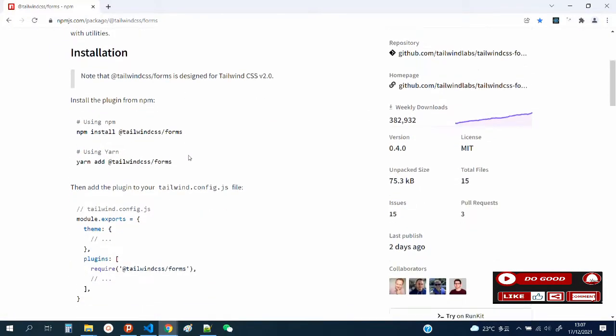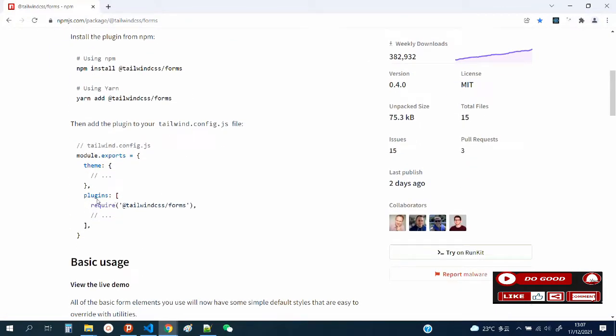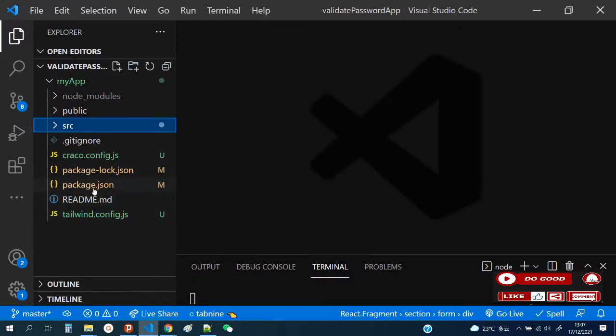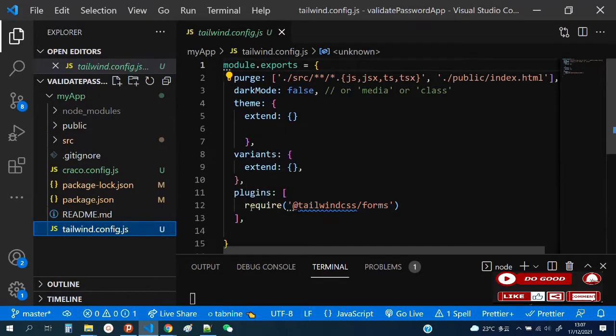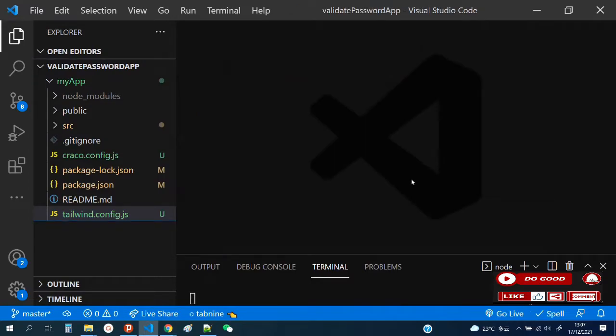After installing it, you need to add the plugin to it. So you copy this plugin require, copy that, then go to your tailwind.config.js file, then paste it there. Okay, so we paste it here. This is mine. With all said and done, let's begin.